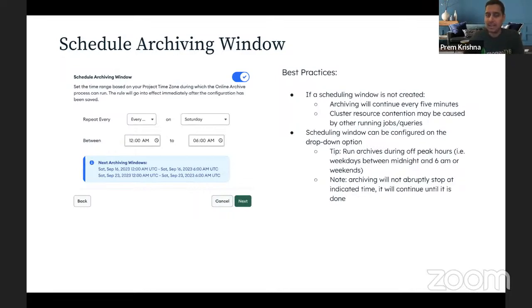But we highly encourage that you do schedule your archives, because archiving will eventually move data from your cluster to the archive. It's a heavy operation that needs quite a bit of resources. So it's best that you schedule it during a time window where you can archive and move the data accordingly within that time window. We see that most users run their archives during off-peak hours, that is, during weekdays, during midnights, or any other time, so that it does not affect their main schedules.